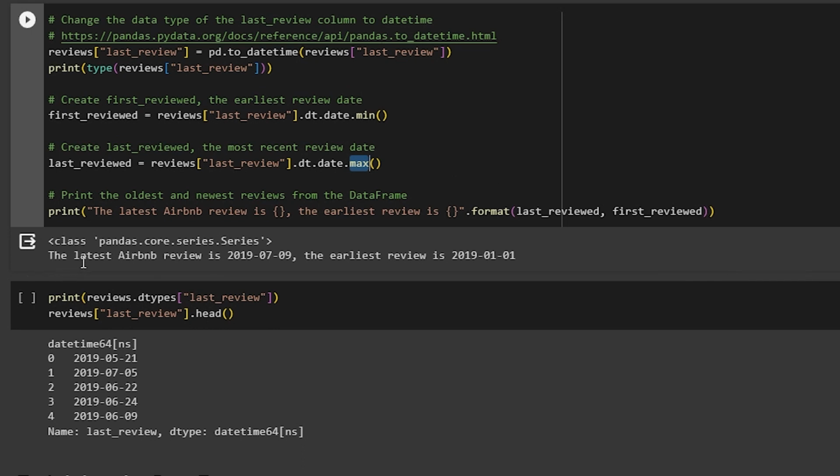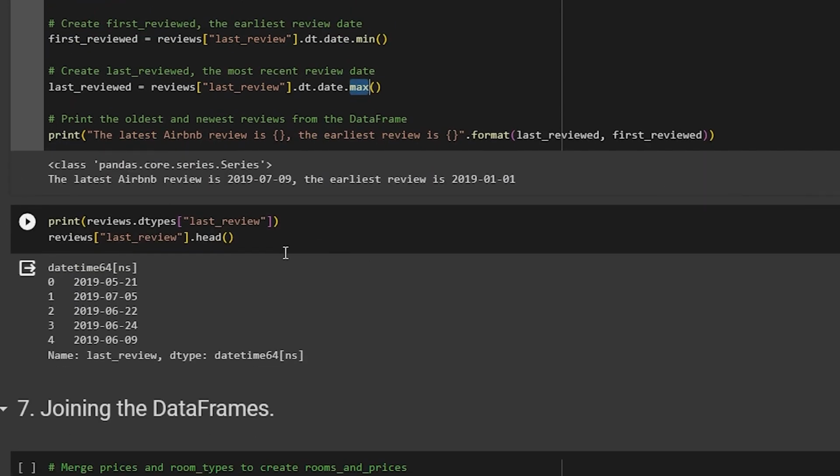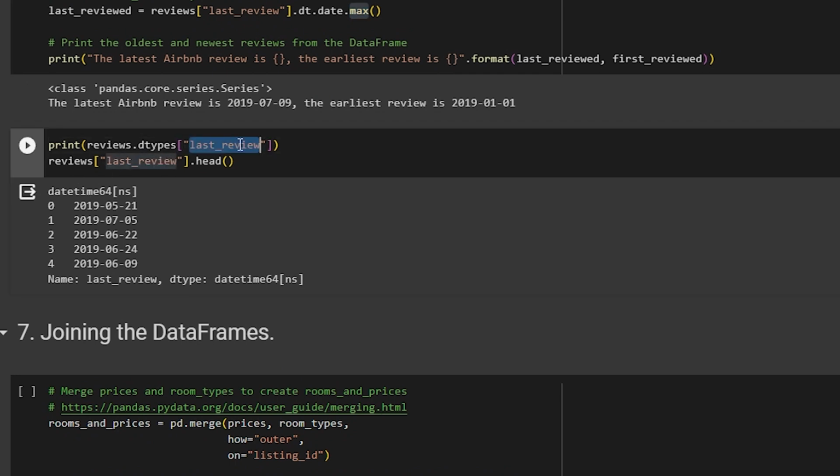As you can see here, the last Airbnb review is in 2019, which is the ending of this dataset information. We can print over here the data type of the last review column and get the head. And here the data type is datetime, which is what we needed.